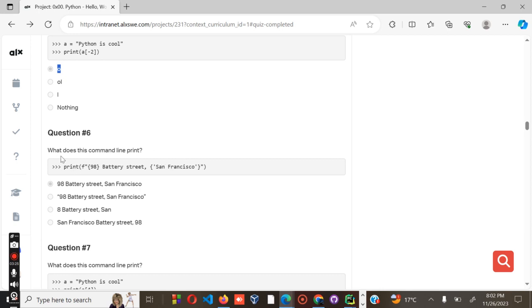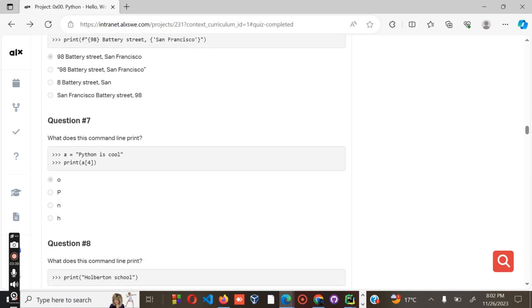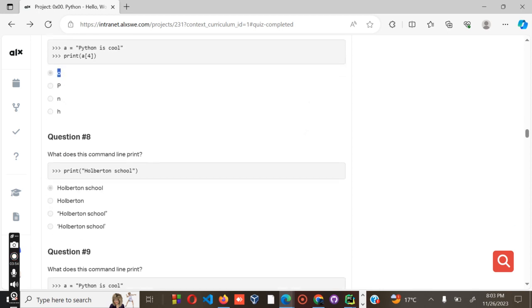Okay, next number, we have what does this command line print, which is 98 Battery Street. Remember what we have said, the double quotation is what is going to be printed. So definitely the answer will be 98 Battery Street, San Francisco. Number 7, what does this command line print? We have "Python is cool". Then we have the 4. So definitely it will print 0, as you can see.